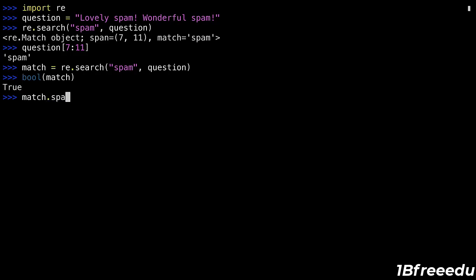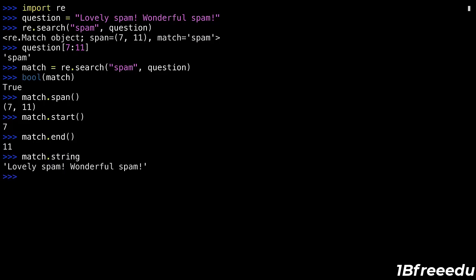I can run a function called span on the match object that returns the lower and upper boundaries. Another function called start, showing the lower boundary. And finally end to give you the upper boundary. The string attribute shows you what was being matched against.